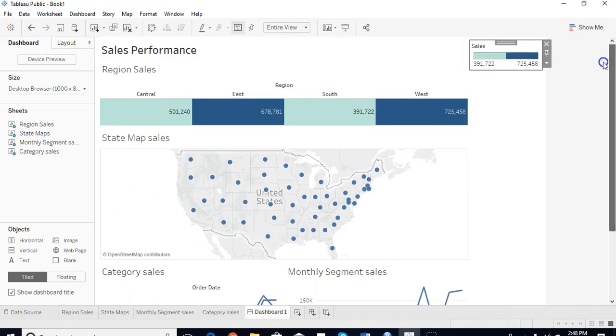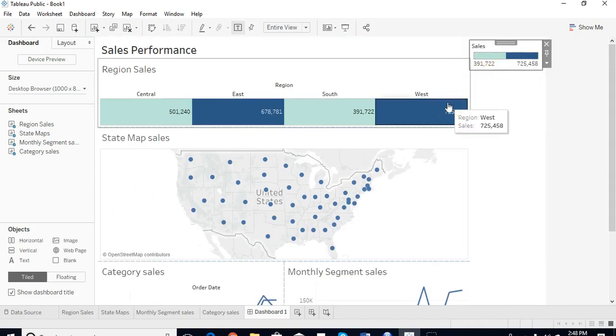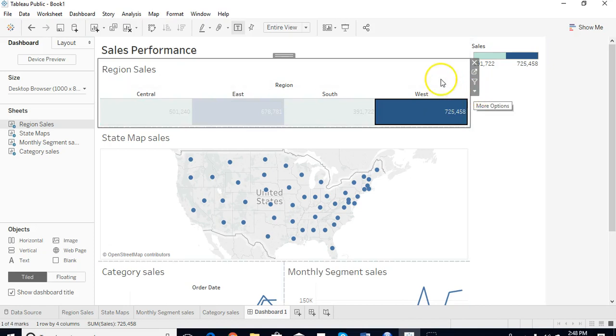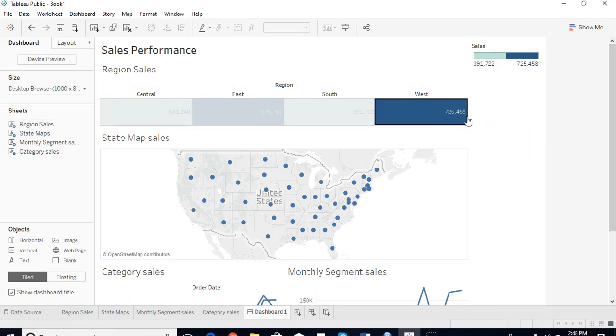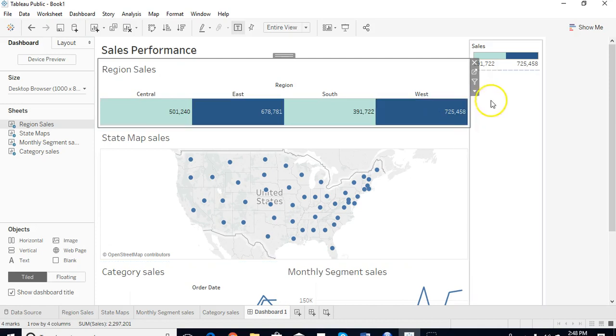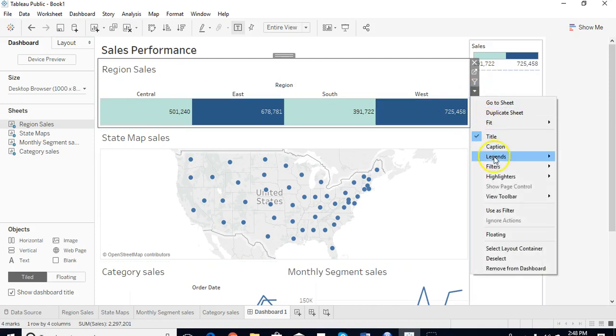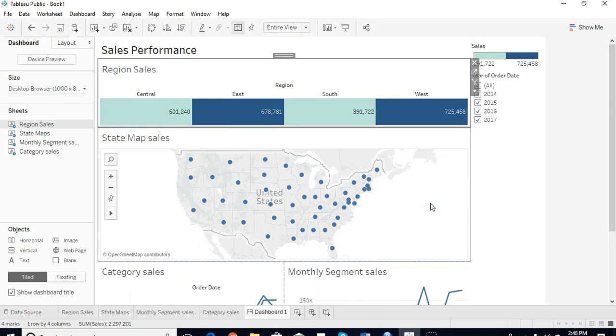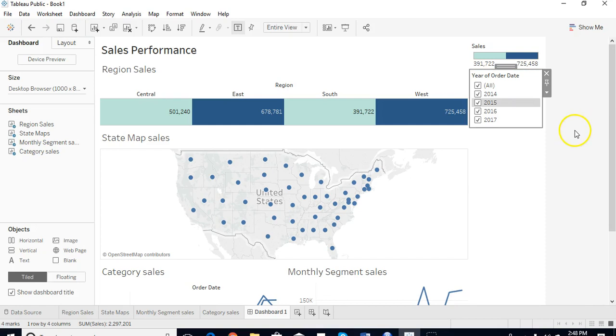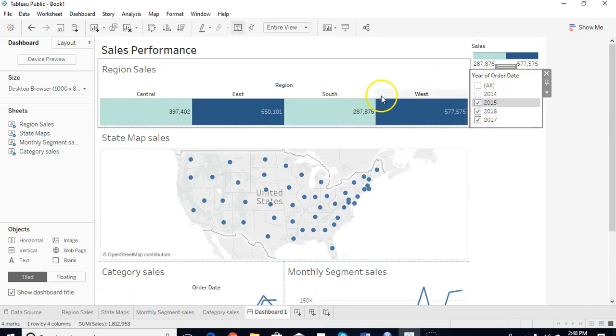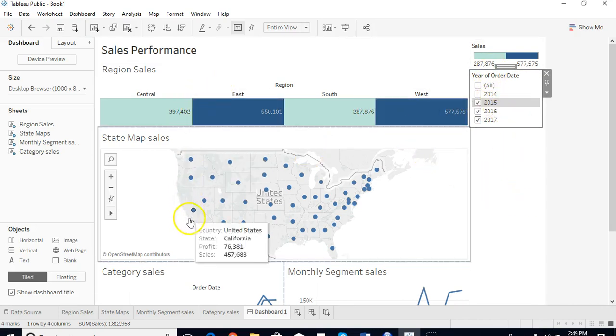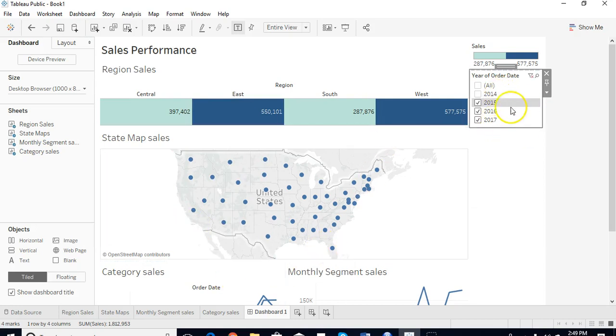Okay, now suppose you want to add a filter to it. So what will you do? Just click on this filters, and you want the filter for order of date. Now you can see that the order of date filter has been created, and if you just select some, then it will give the output for all these sheets according to these years. Okay, according to the filtered years.